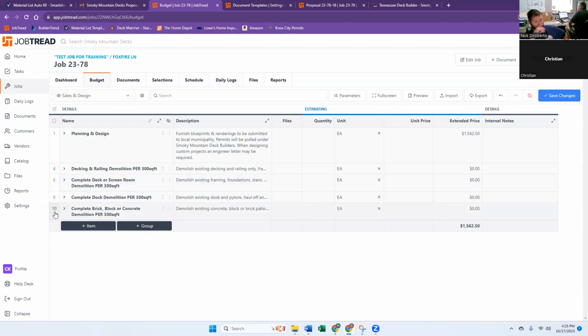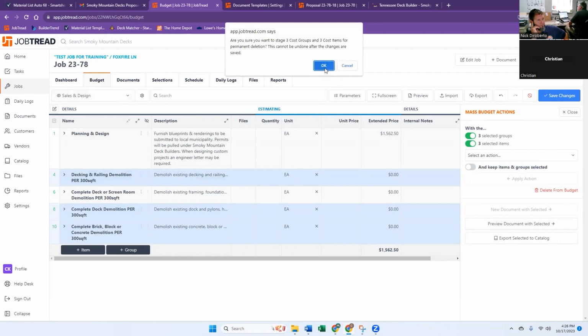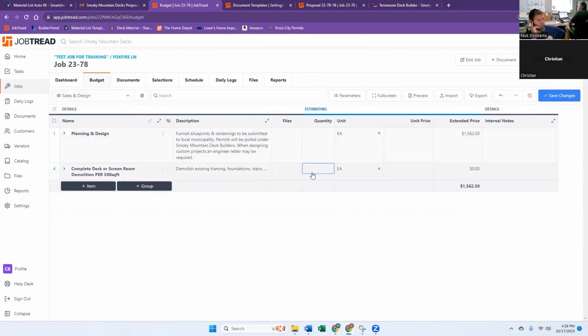Next question would be, what are you demolishing? So as if it's just a redeck, you would leave decking and railing demolition per 300 square feet. If it was a complete deck, including frame and footers, complete deck or screen room, demolition. A dock, and then pretty much anything masonry, brick, block, concrete demolition. So for this purpose, we'll do a complete demolition and take out the other three. And let's say it's a 600 square foot deck, big deck. Quantity of 2.